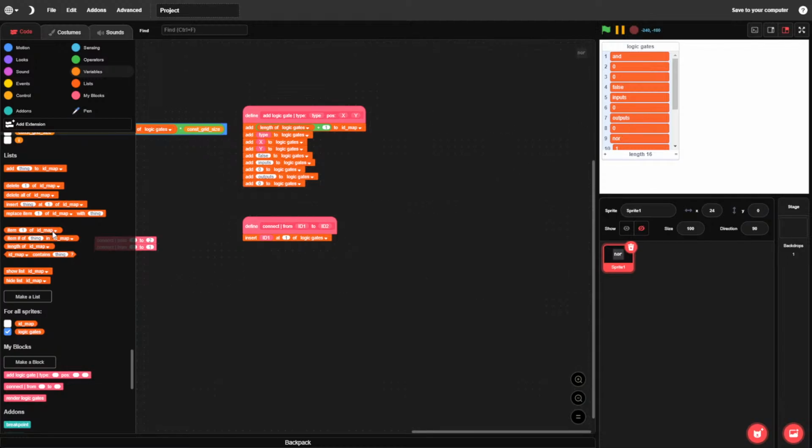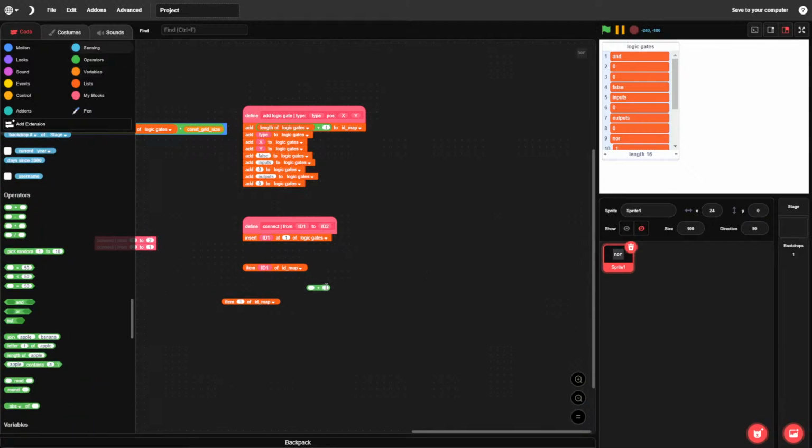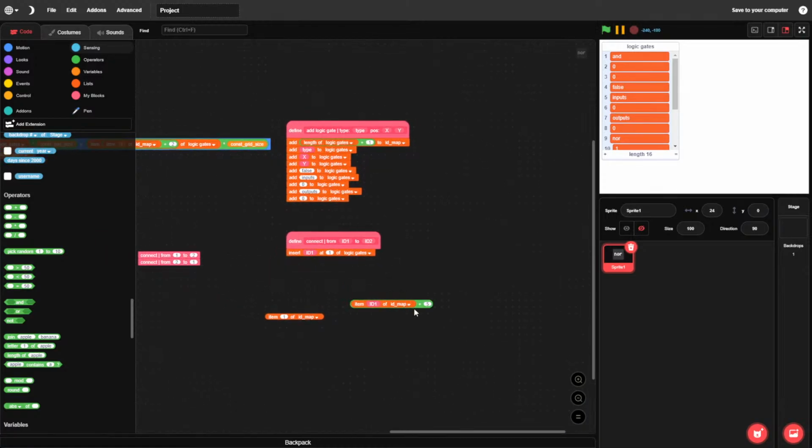So what we need to do is find ID 1 in the ID map. So we get the index of our thing. And then we offset it by 5. So we should be getting the... Or 1, 2, 3, 4, 5. Yes, we get the inputs. So we get the inputs.